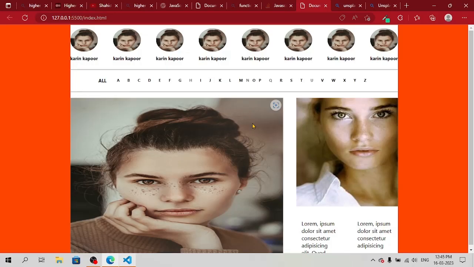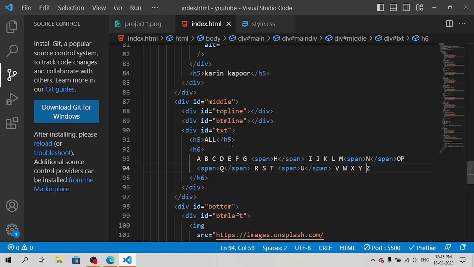Let me show you what the text div is. All these letters or alphabets are inside the text div, and I have put the text div at top left 50, so that the text div is in the center, right? And inside that text div we have taken the h6 tag, where I have written the alphabets, you can see ABCD.